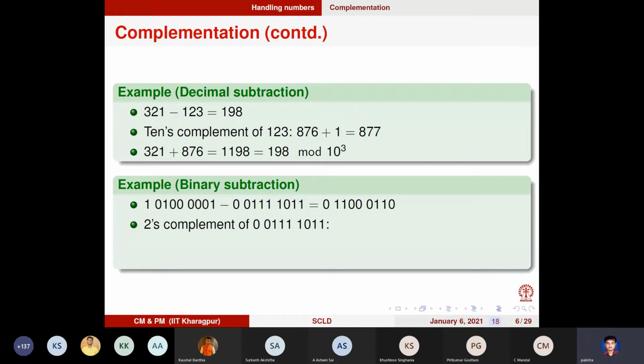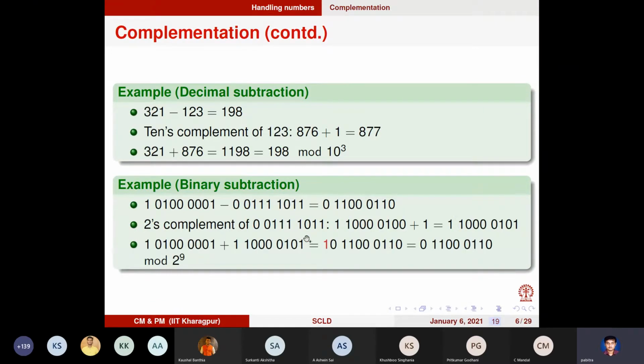Let's take another example. I have a 9-bit long binary number, 11001 and so on, and I want to subtract another 9-bit binary number, and this is supposed to be the result. So what I do, for the second operand of this subtraction, I take its 2's complement. How do I take its 2's complement? I flip every bit and add 1 to it. So this thing, 11000101, this is the 2's complement.